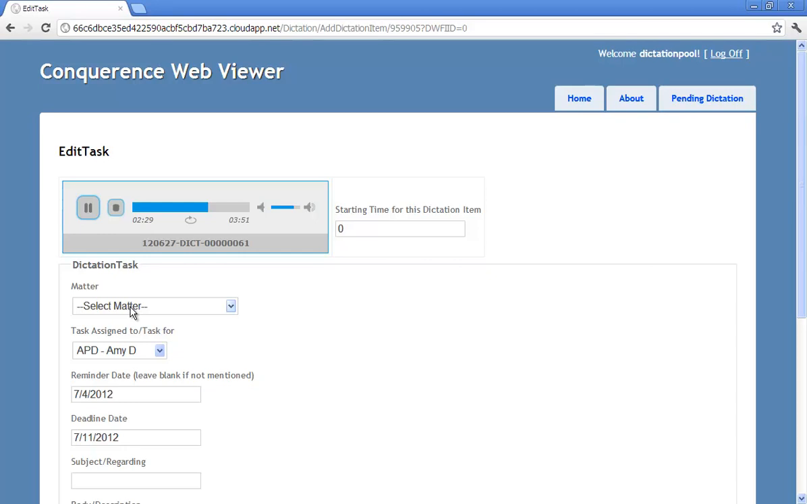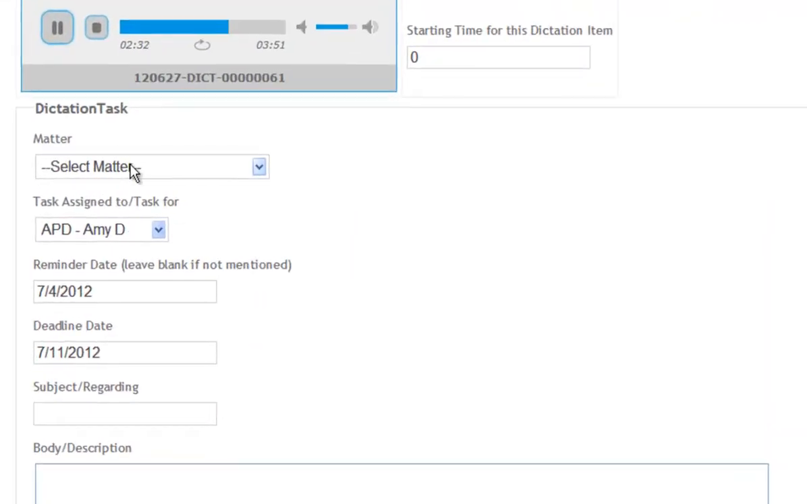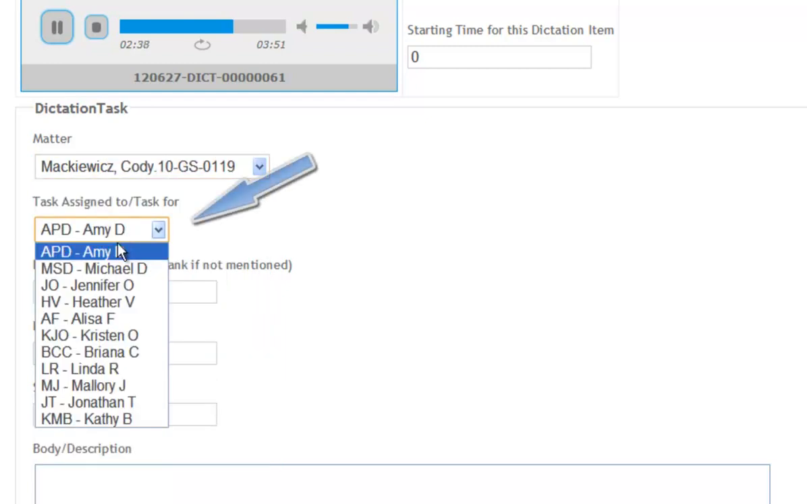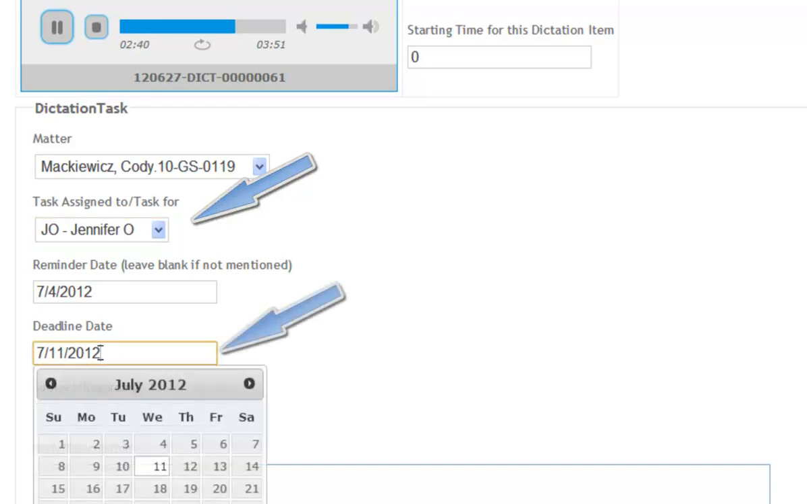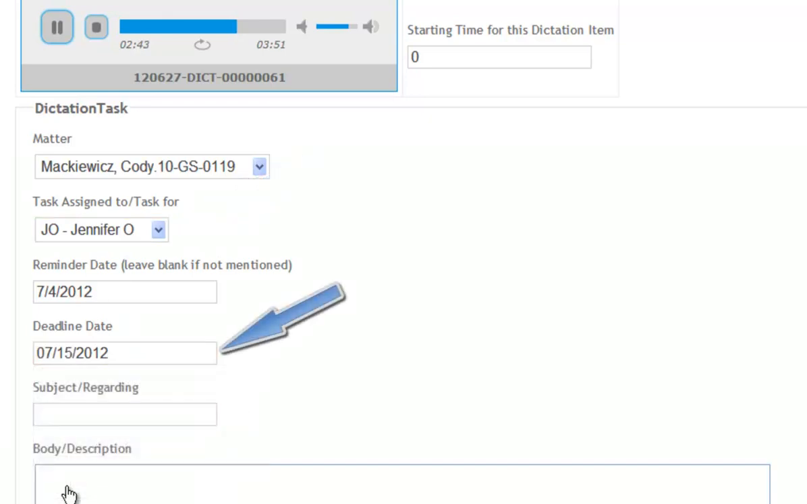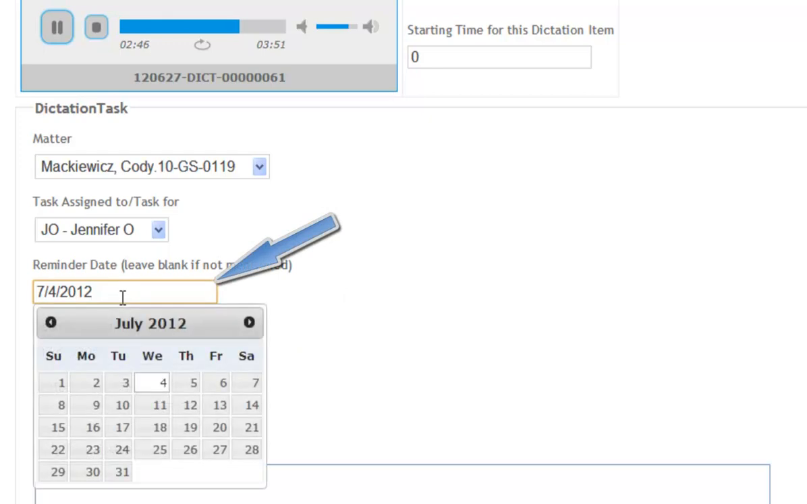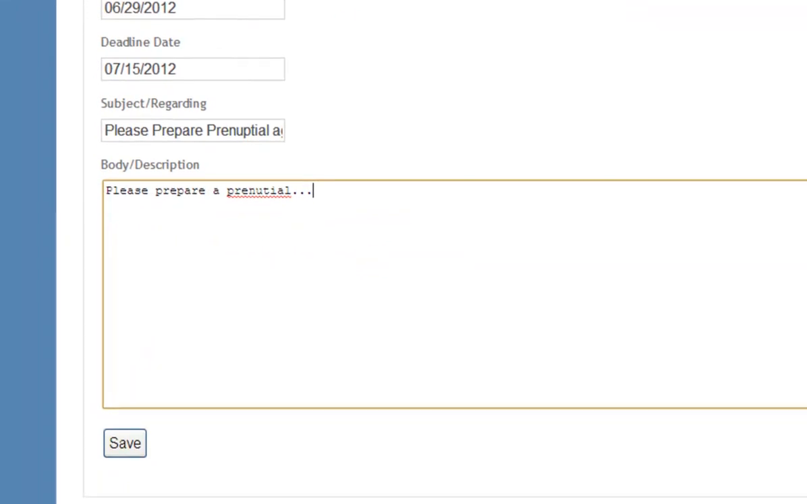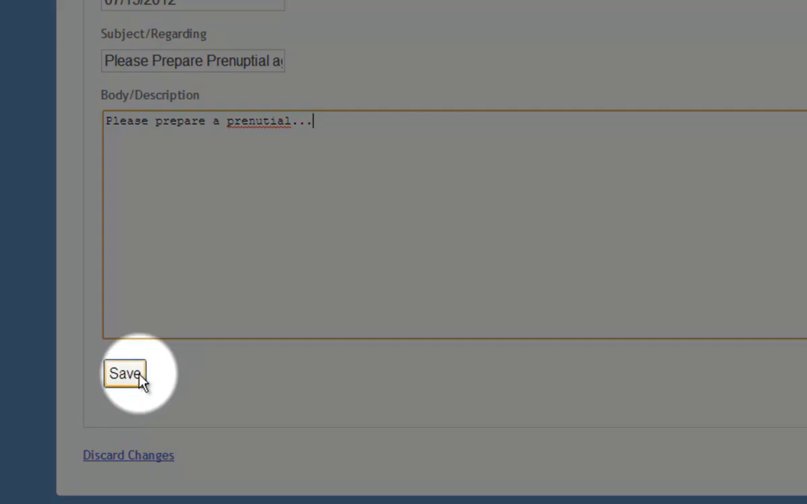On this screen, you will similarly data enter the dictation for this task, selecting the matter, the attorney or staff member by their initials, the deadline date for the task, and optionally a reminder date if it is specified in the dictation. You will type in the subject or regarding line and the narrative description of the task in the boxes provided. Once completed, you will save or discard the changes as appropriate.